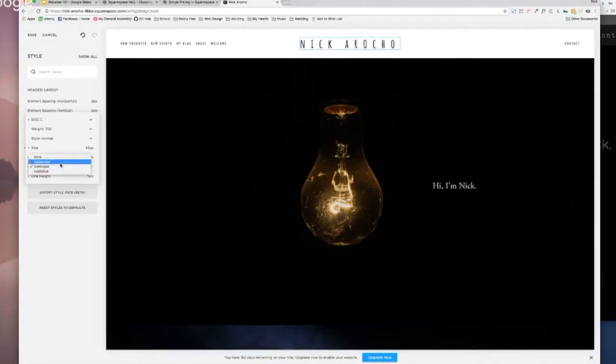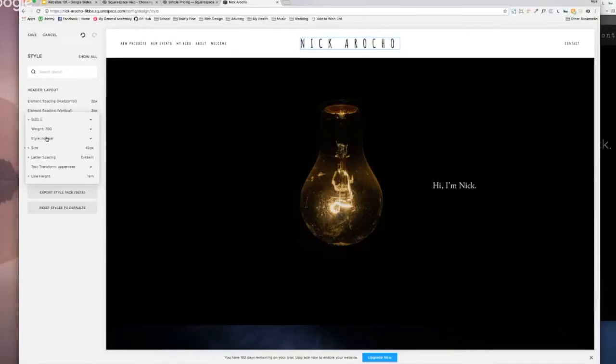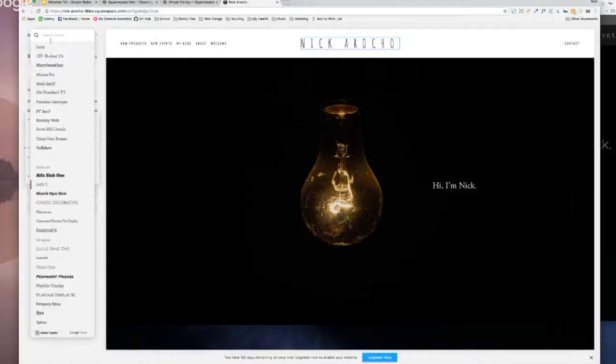The lowercase to uppercase is not very different on this font. Different fonts have different features. Like some have italic, some have bold. You can change the weight on some of them, right? I'm going to go to Proxima Nova again because it has a ton of different styles.